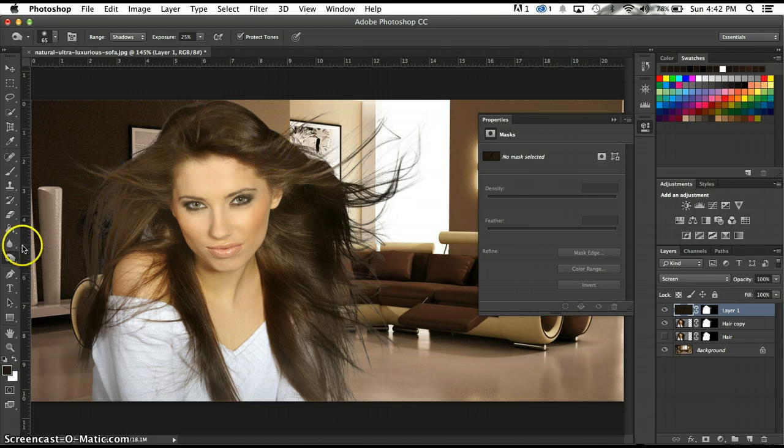And now we're gonna move on to this dodge tool. So basically, the settings are midtones and exposure. So I'm basically just going over some of the highlighted parts of our hair, enhancing them if you will. Pretty happy with that now.